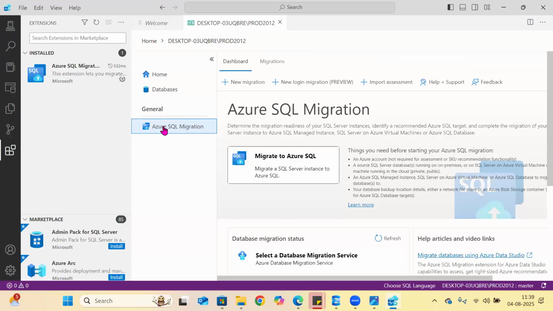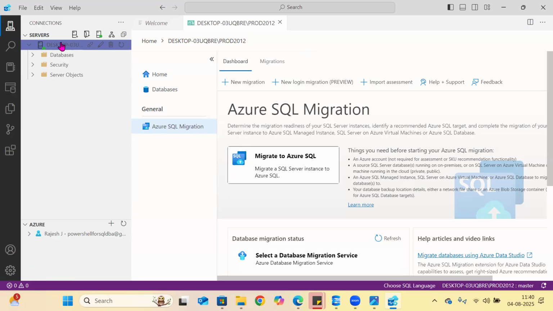Just click on this, because I have already saved my server name. If you go here, I have connected with my on-prem server, right? So that's why it is automatic. Whichever server you are working with, in that server you will be able to do it, or if you are going with a remote server, you need the permission for your Azure SQL migration to connect from this server to the other server. That one you have to take care of.